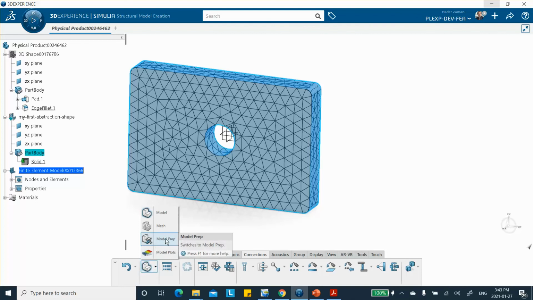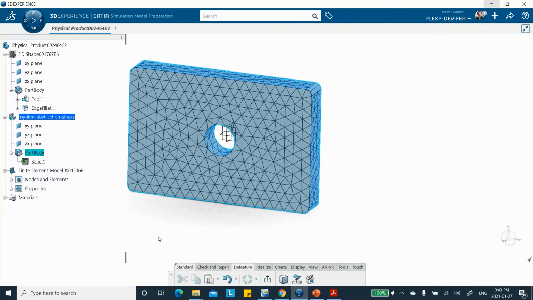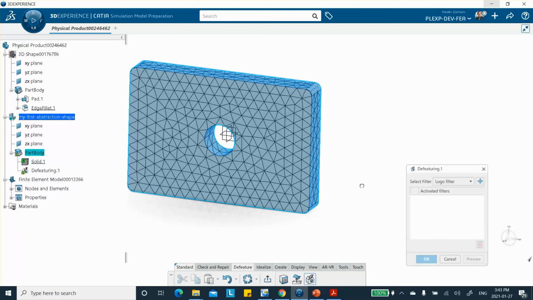So I change to model prep. See that? This guy has model, mesh, model prep. You click on it, and there's something called defeaturing here. You click on it, and it says, what is it that you want to defeature? You expand this thing and you say fillets, and start with the plus sign.